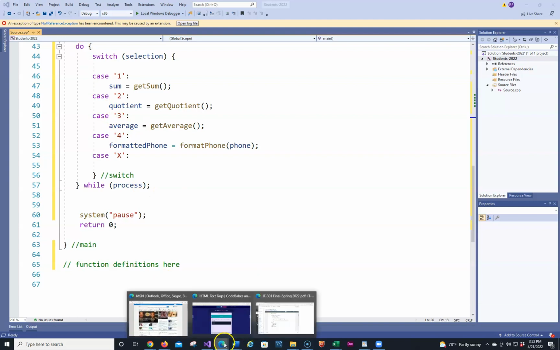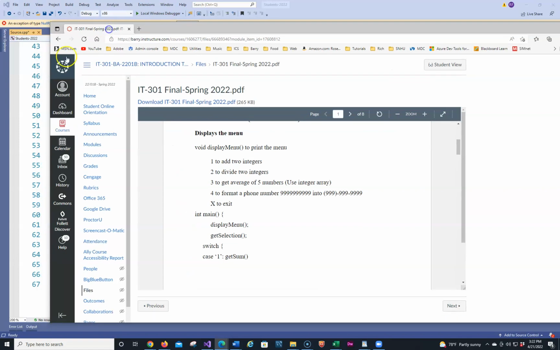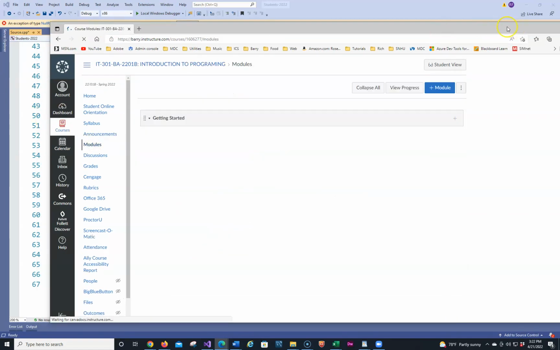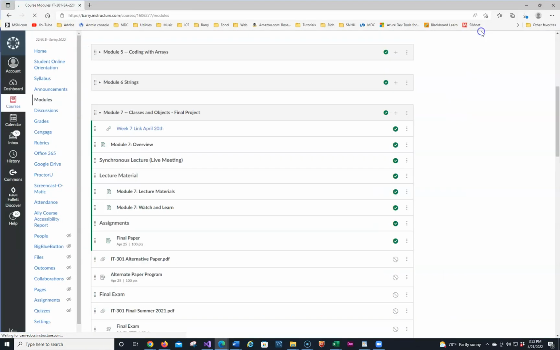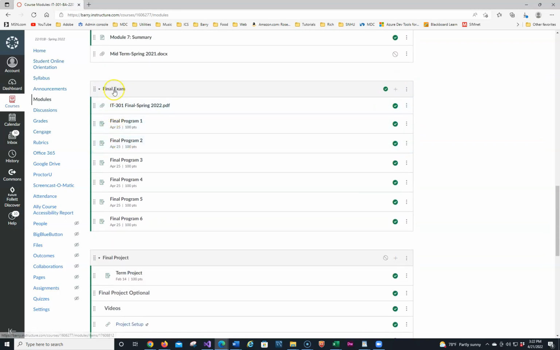Let me drag it over here. So let's go to the modules. And you'll see a module called Final Exam. Here are your instructions here. And then you're going to submit 3 programs here.